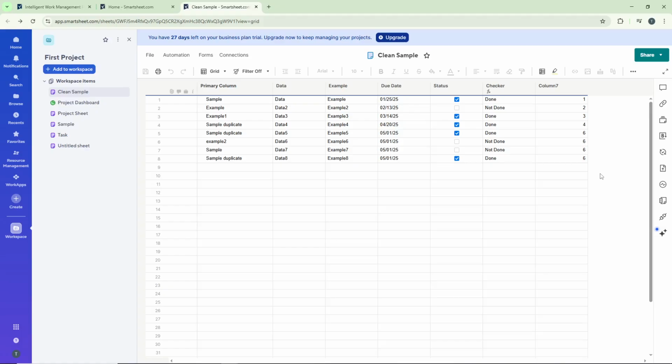Now that your sheet has loaded, you need to make sure you have a column with the column type set to date. This is crucial because Smartsheet needs to recognize that you're working with date values. If you already have a column designated as a date column, you're all set and can move on to the next step. However, if you don't have a date column yet, you'll need to create one or modify an existing column. To do this, you can either add a brand new column or adjust an existing one.